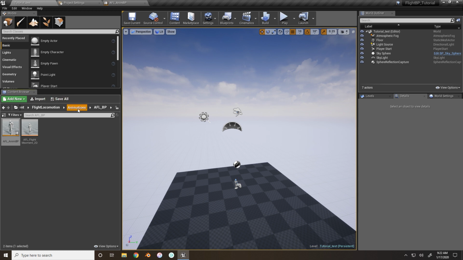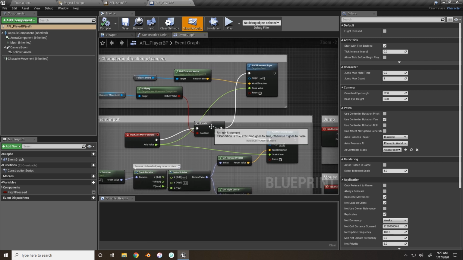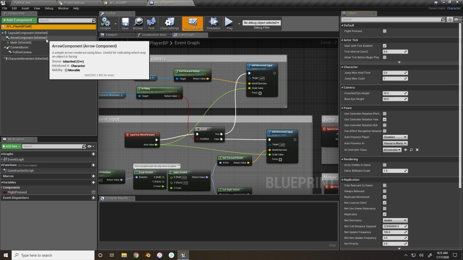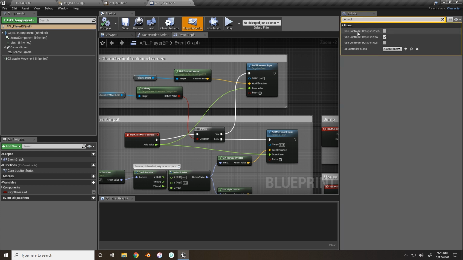Now we need to go into our character blueprint. We have a few adjustments to make there. So if you open up the AFL player BP, we are going to set up a few components underneath the AFL BP self. When you select that, in the details, you want to search for control, and all of these control rotations, pitch, yaw, and roll, we want to set all of them to false.